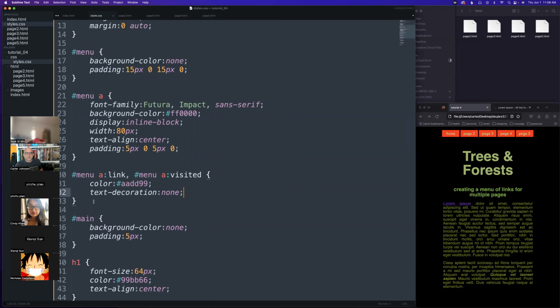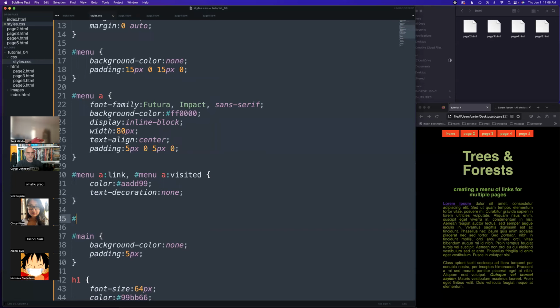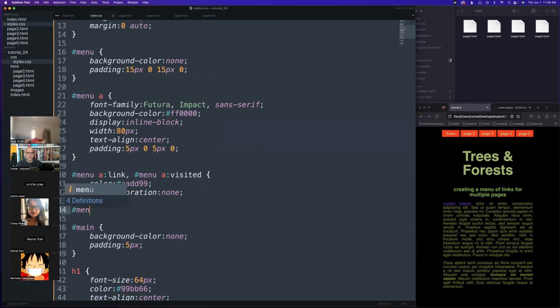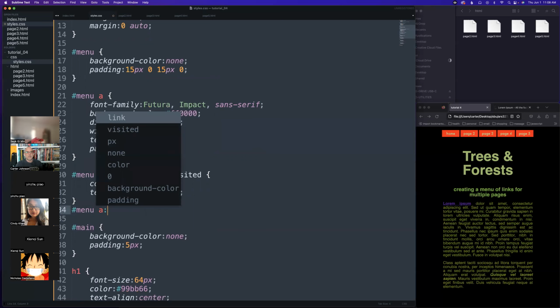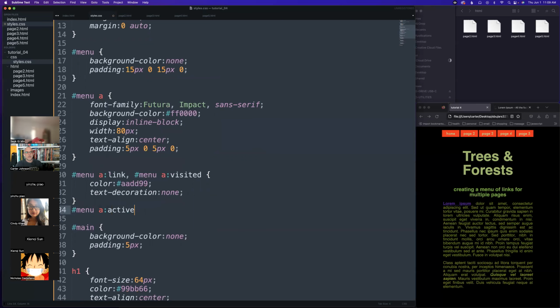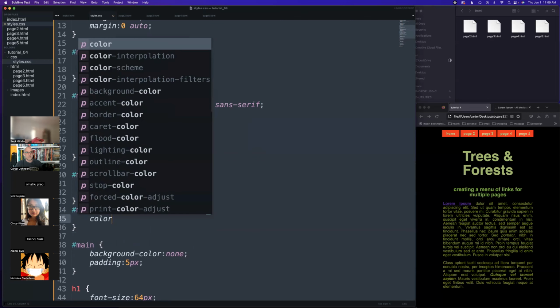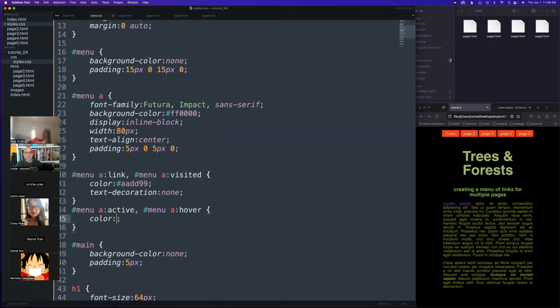Okay, now I want to do when I mouse over and click on it. So that is menu a active for when I click on it, and menu a hover for when I mouse over it. Oops. So color, when I mouse over it and click on it, it's going to be, say, let's turn it black.